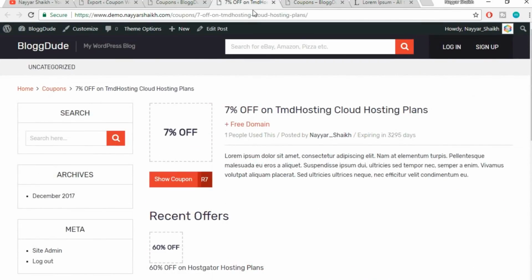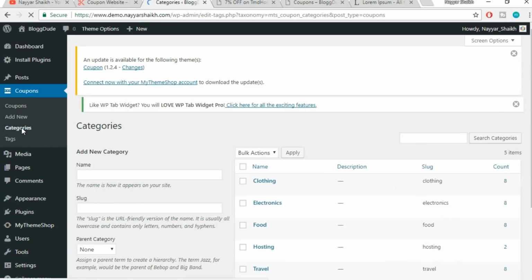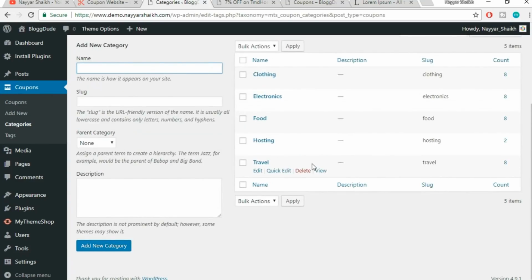Okay, so this is how you create a coupon. Now let's see how to create a category for the coupon. So again, come back to your dashboard. At the left hand side we have this coupon. We clicked on add new to add a new coupon. Now what you have to do, you have to click on categories to add new categories for coupon, and we have already seen this hosting thing. So you can create a category from the same coupon page, or you can create some category from here.